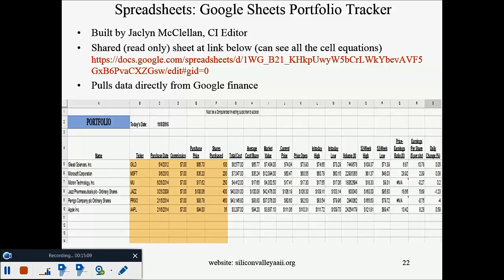So in this particular case, we have a spreadsheet here. It was originally built by Jacqueline McClellan, the current editor of the Computerized Investing newsletter. It is a read-only sheet, meaning you have to be a member of CI to enable the sheet so you can put in data. I provide a link to the sheet there so you can find it. You can read all the equations from the sheet, so there's no problem there. It's just that the link I will provide you, you can't update anything in it, unless you contact CI and they give you the magic password.